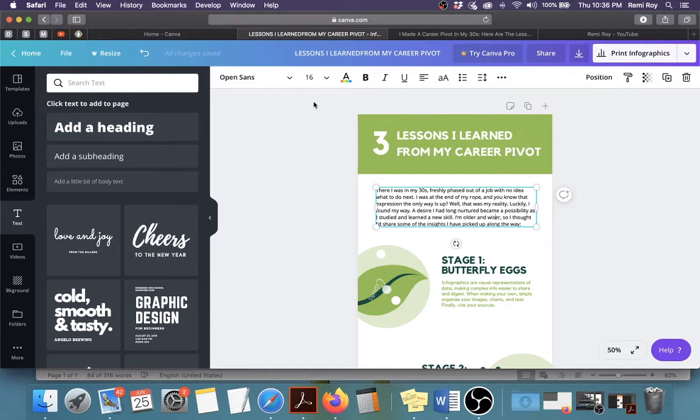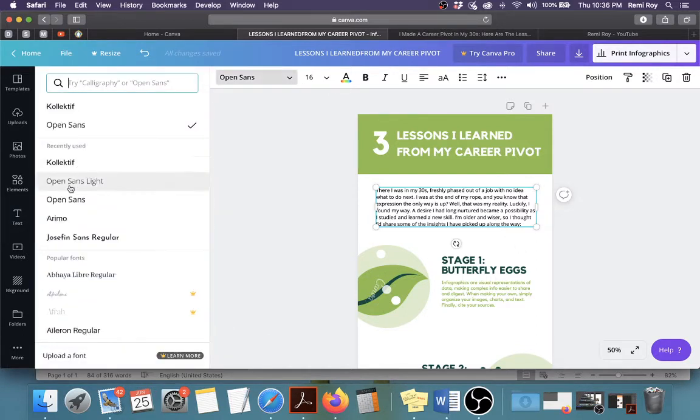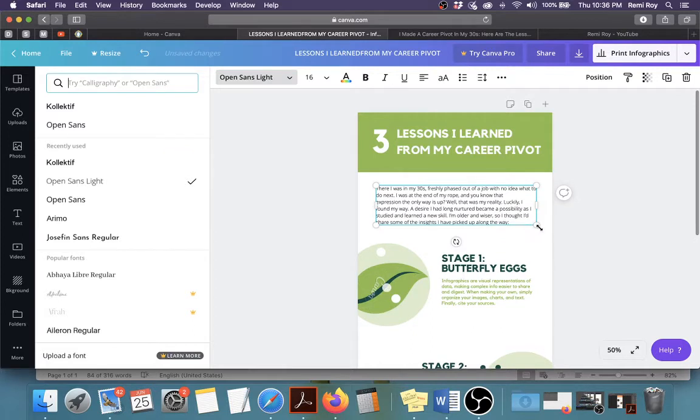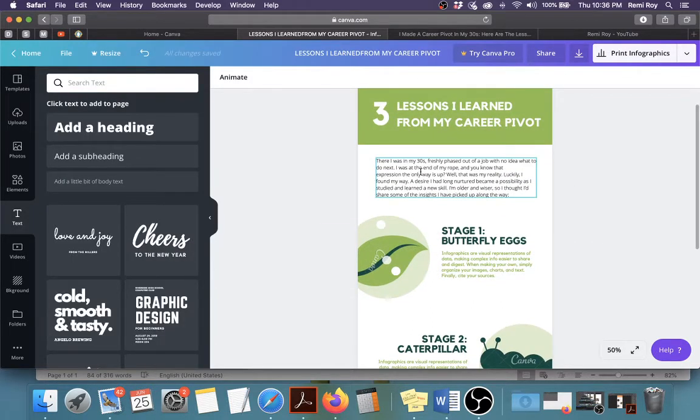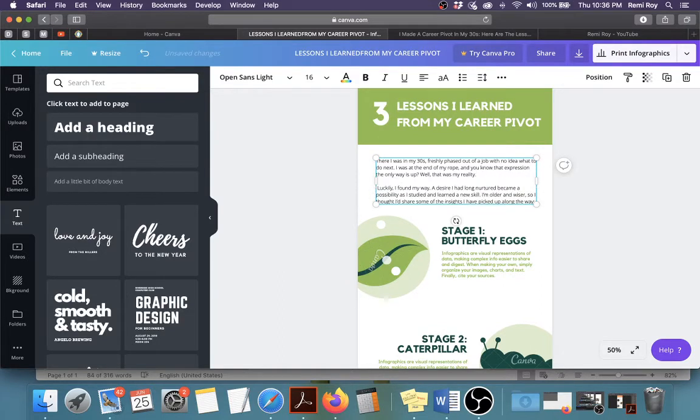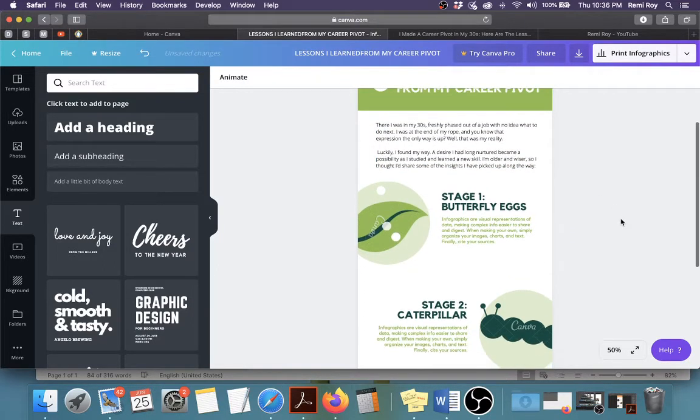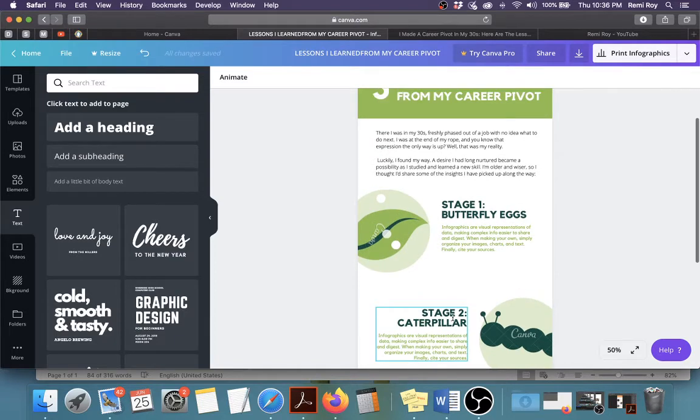Now the text here is Open Sans. Isn't bad. I think I'll try Open Sans Light. Yeah, I think it looks better. Yeah, and I could just add like a paragraph space in there. Okay, so that looks good. Simple enough. So I'm gonna go ahead and add the rest of the text.